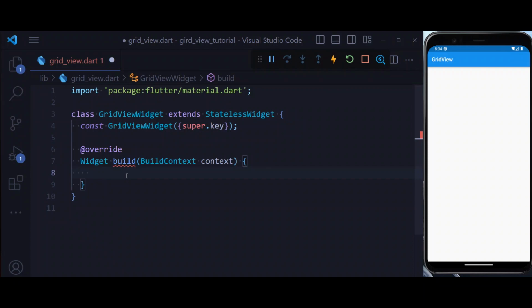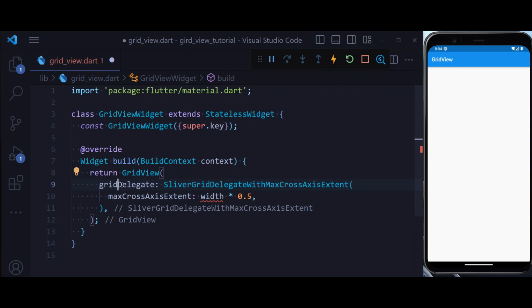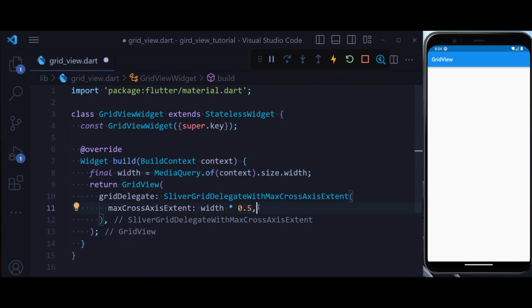Defining a grid view is pretty much like a GridView.builder. So inside the build property, we first of all return a grid view. This time we're using a grid delegate with max cross-axis extent. It means this is gonna have a fixed axis extent. For that purpose, we're gonna use the width of the screen times 0.5. It means each item should take half of the screen.